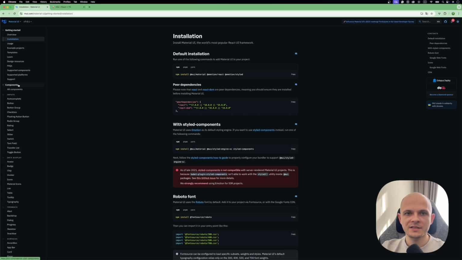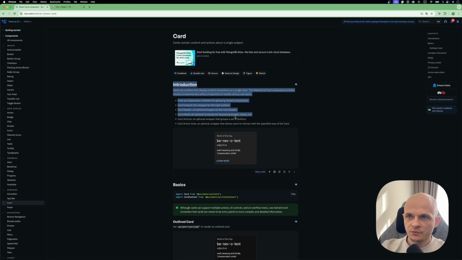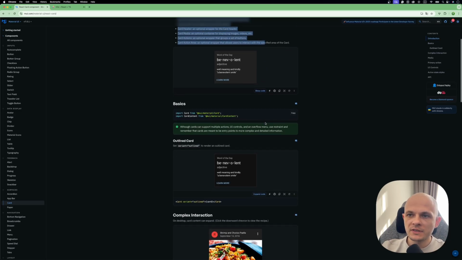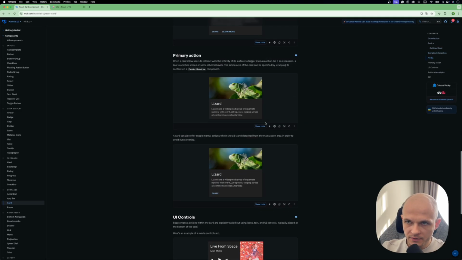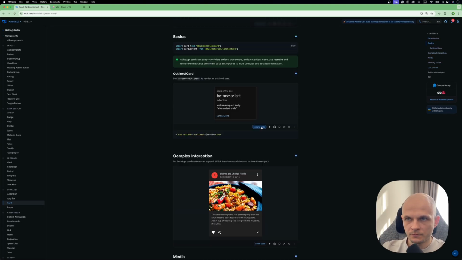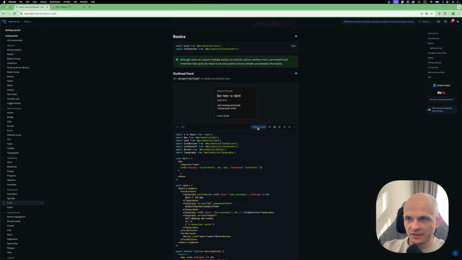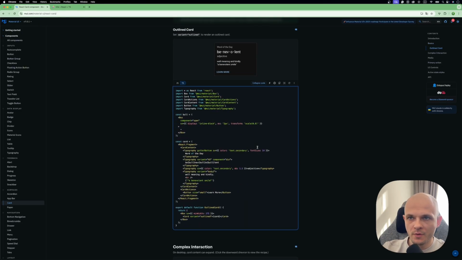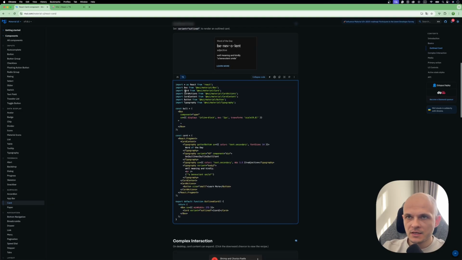Let's press components, and here at the bottom we can find card. Let's select card. In that section you can see an introduction to the component and also different variations of the card. But for our demo we will pick the first one, the most basic one. To be able to integrate this card into our app, we just need to press expand code and copy and paste that code to our app. Also there are two versions, JS and TS. We will need the TS version, the TypeScript version. So we just need to copy that and paste it in our app.